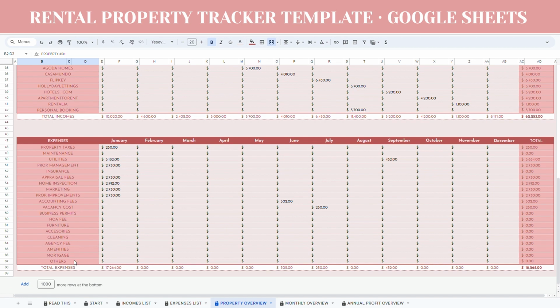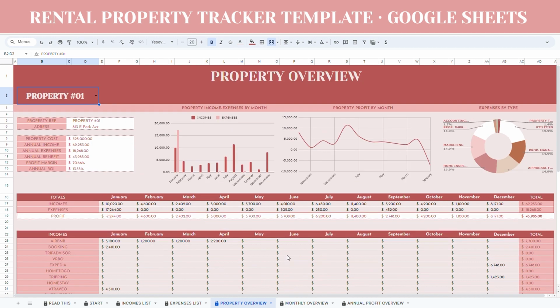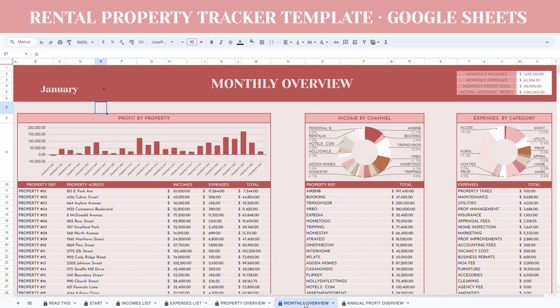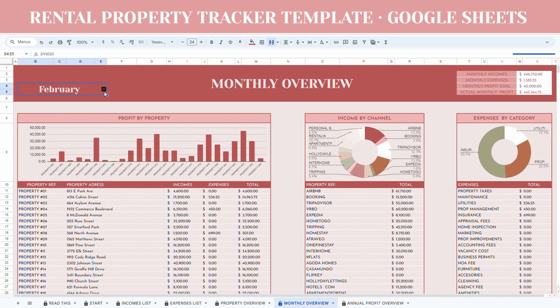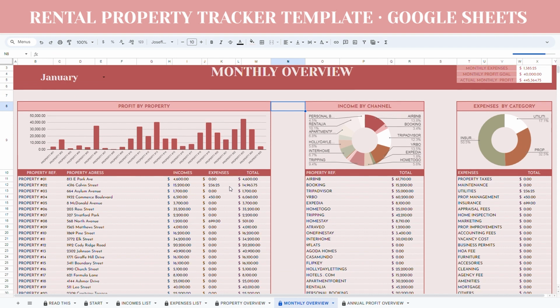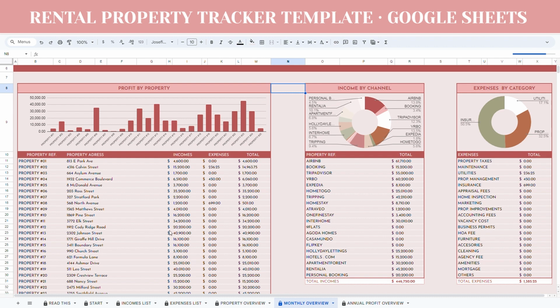Next, let's move on to the Monthly Overview tab. Again, click on the bottom tab and the tab will open. To select the month, go to the top left and choose the desired month from the drop-down. First, you'll see a table of profits by property, with a graph to compare profits from different properties during the month, followed by a table with more detailed statistics.